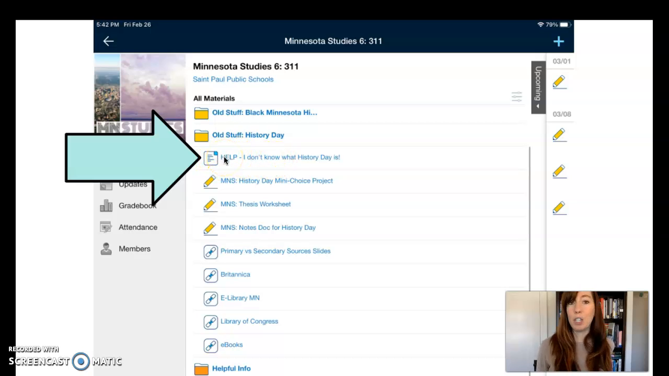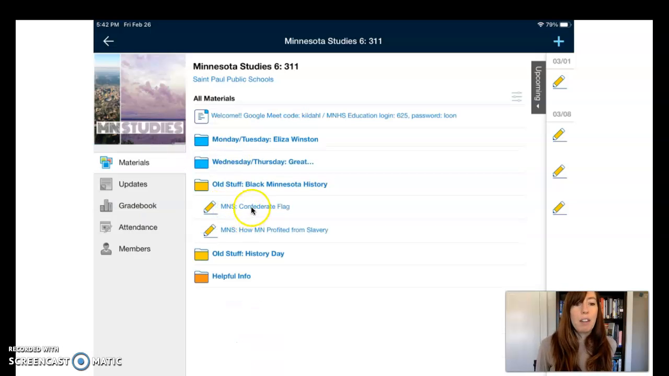It's got everything they would need to do their History Day work, catching up. And then the more recent old stuff, just from this unit, I took away the folders that they were in originally and just put the assignments in here. So there's, right, as few clicks as possible.